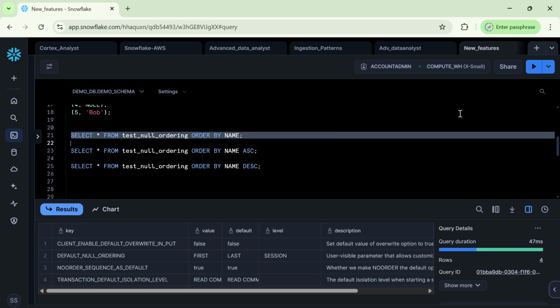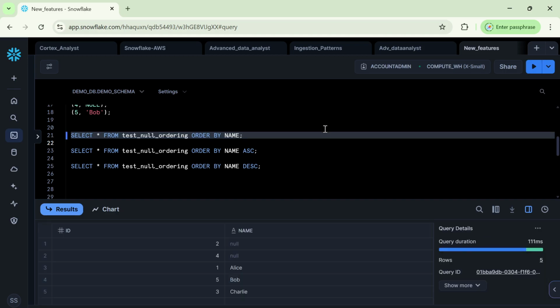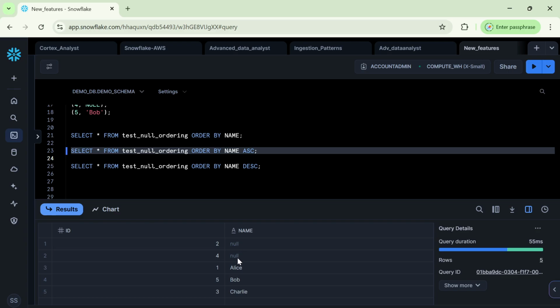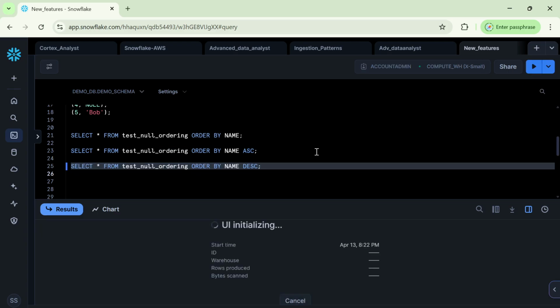Now I will try to execute the same command. If you see this, I have changed the session level parameter, and the null values have started appearing at the very first. Likewise with ascending, the same thing: null values will come at the very first, and with descending it is just the opposite.